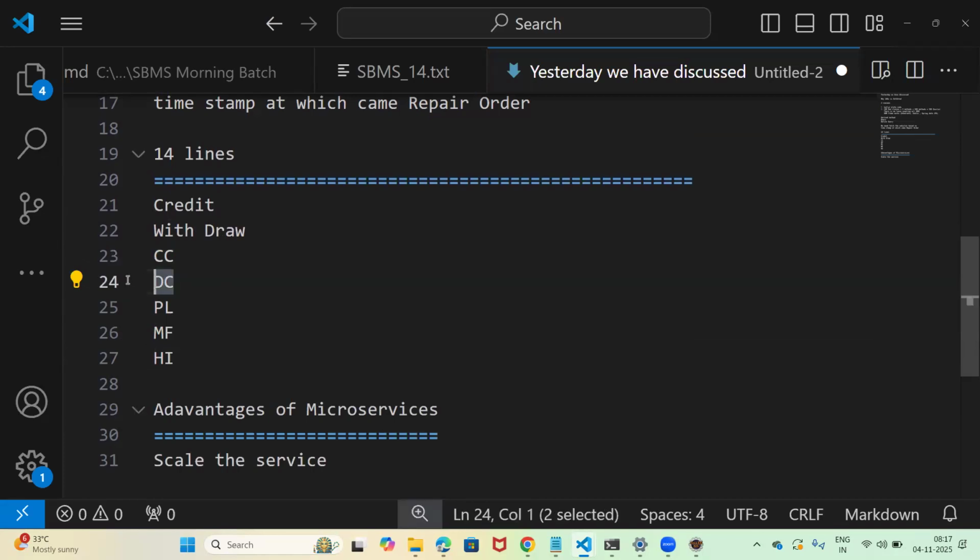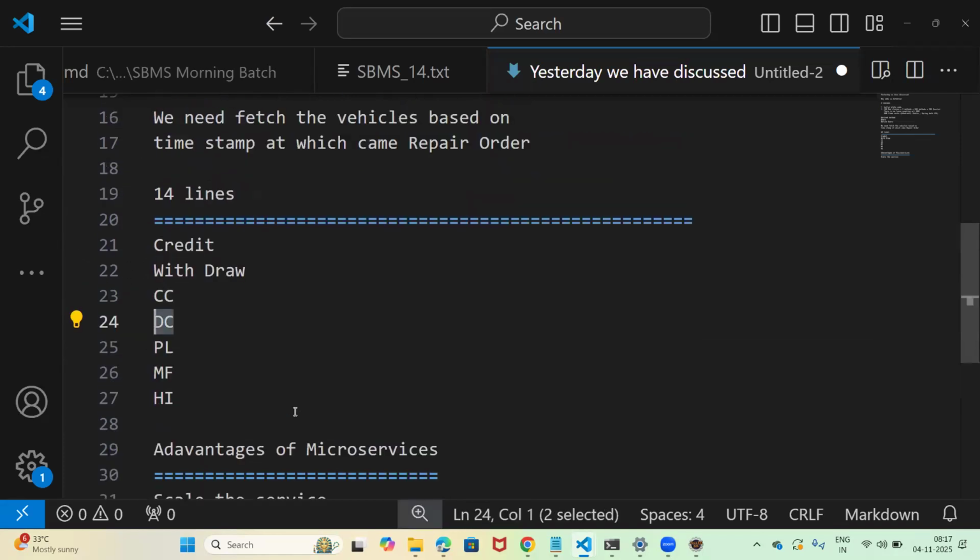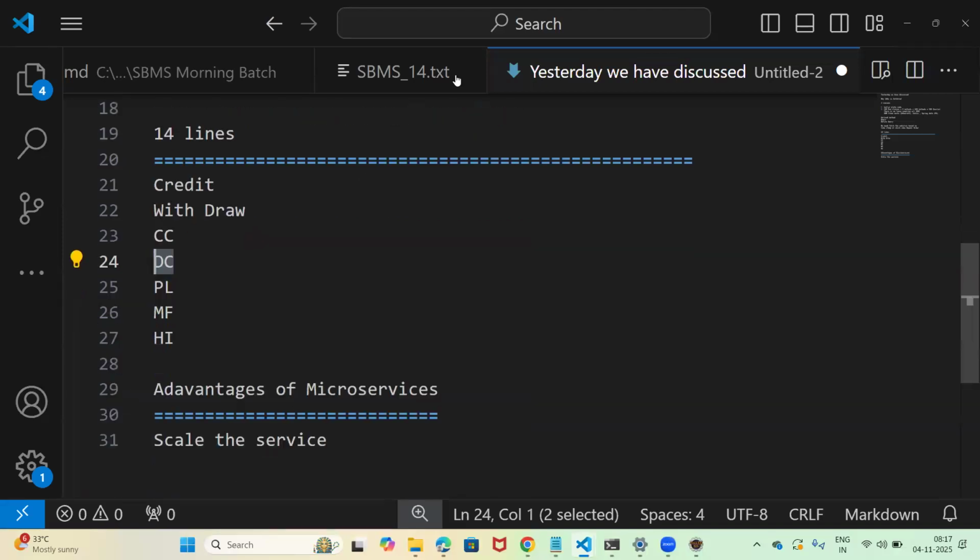Suppose, for the advantage of microservices, in the month start and month end there is high traffic for what, guys? Credit and debit. Am I right, guys? There is a high traffic, guys.